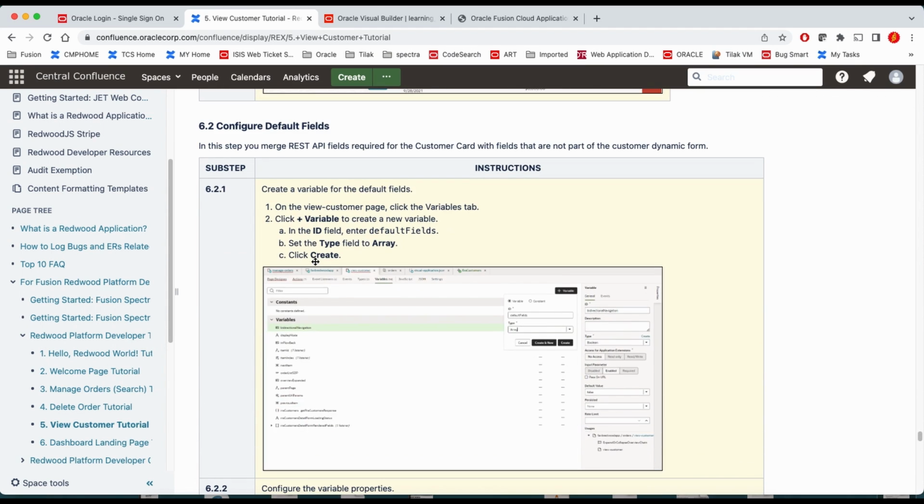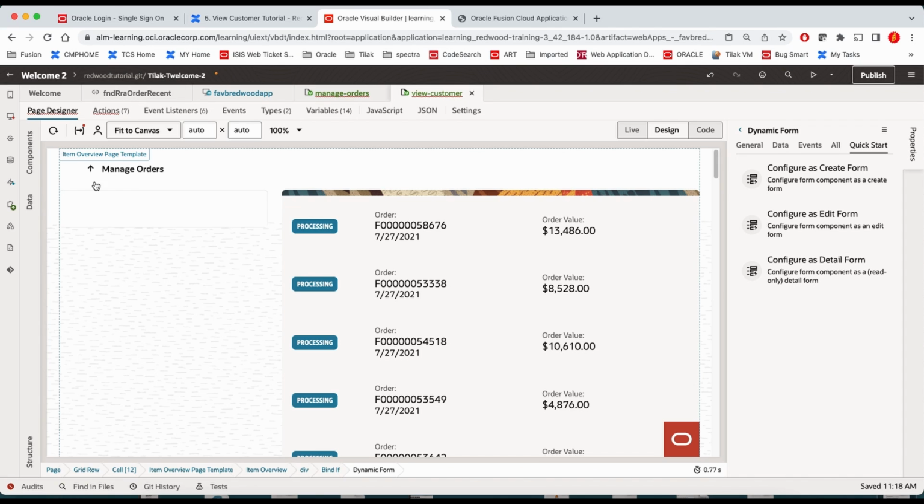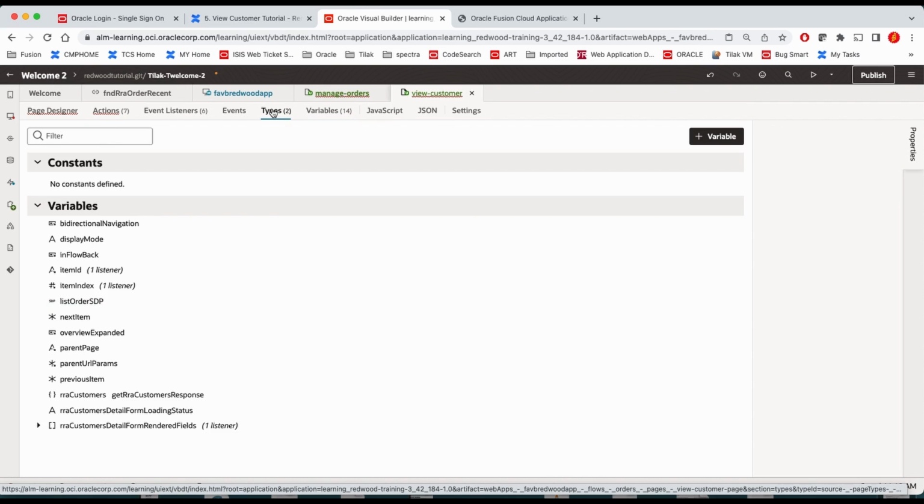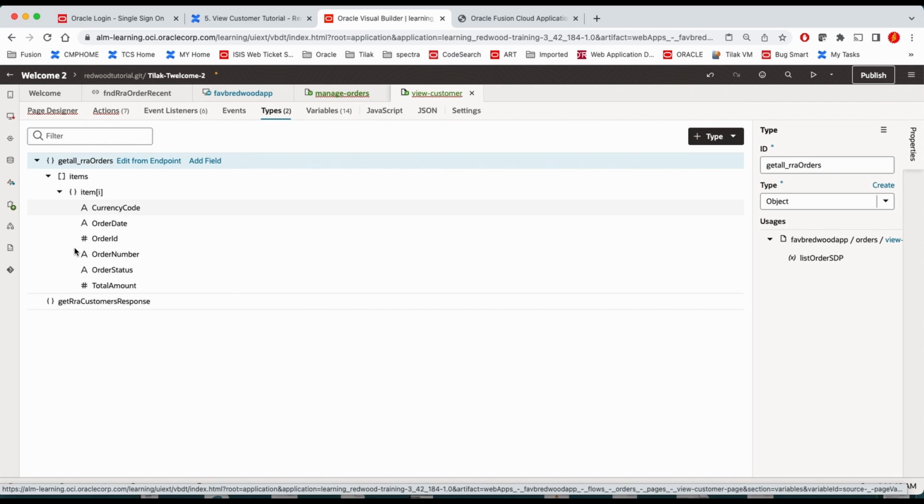Okay. Now what we are doing is in the REST API. I'll tell you, when you add the dynamic page, it automatically creates variables for you. That is RRA customer, RRA customer detail for loading status, RRA customer for this one. It created three variables. It also created a type, RRA customer type, but it doesn't have any column. Where is it coming from?